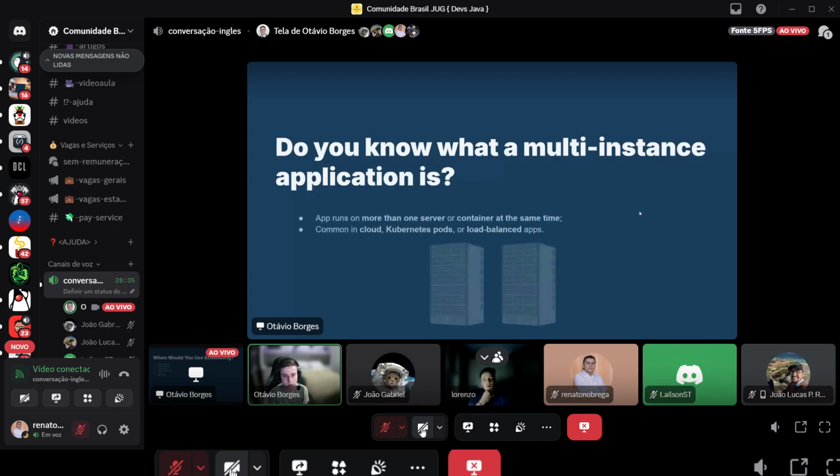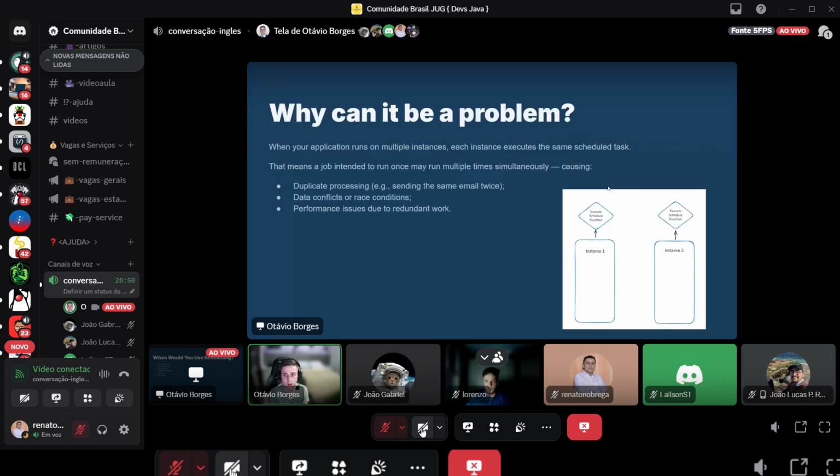So that's it. When the app runs on more than one server or container at the same time, it's common in cloud, Kubernetes pods, or load balancers. Okay? So why is it a problem? Because both machines will try to run the same schedule at the same time.